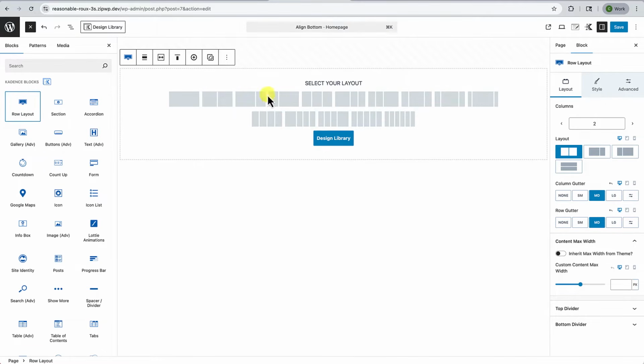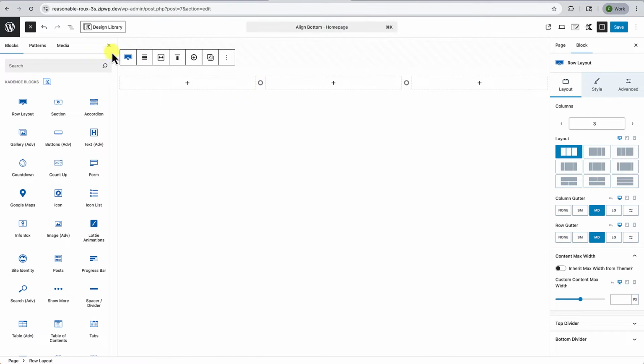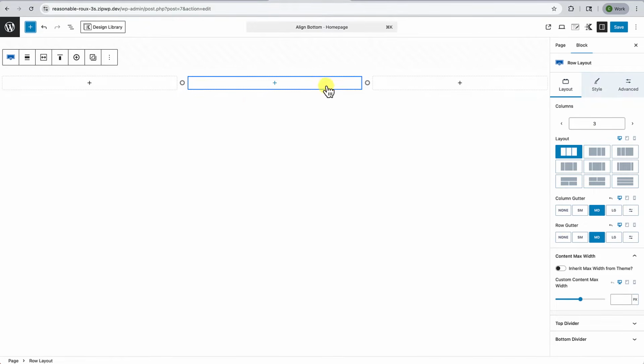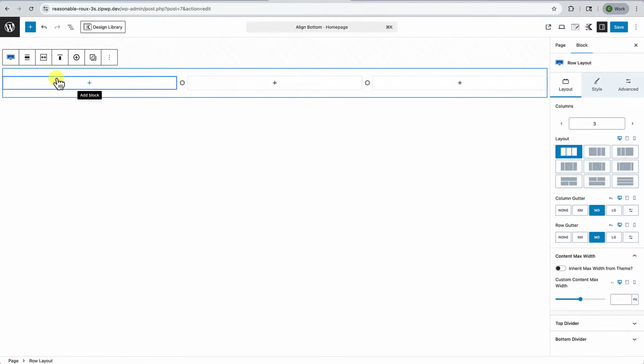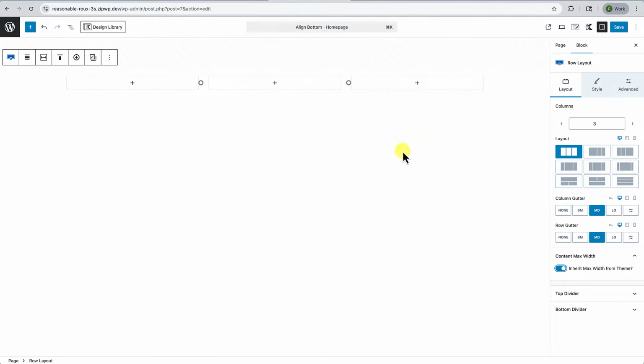I'm going to select that I want a 3-column row layout. I can close the block inserter. I'm going to select the block here, and set the inner content width to be the same as the default for the theme, which is 1290 pixels. To do that, you can click on the short menu that appears here, or you can go to the layout options here and toggle the content max width toggle. That's going to center those columns for you nicely in the middle.